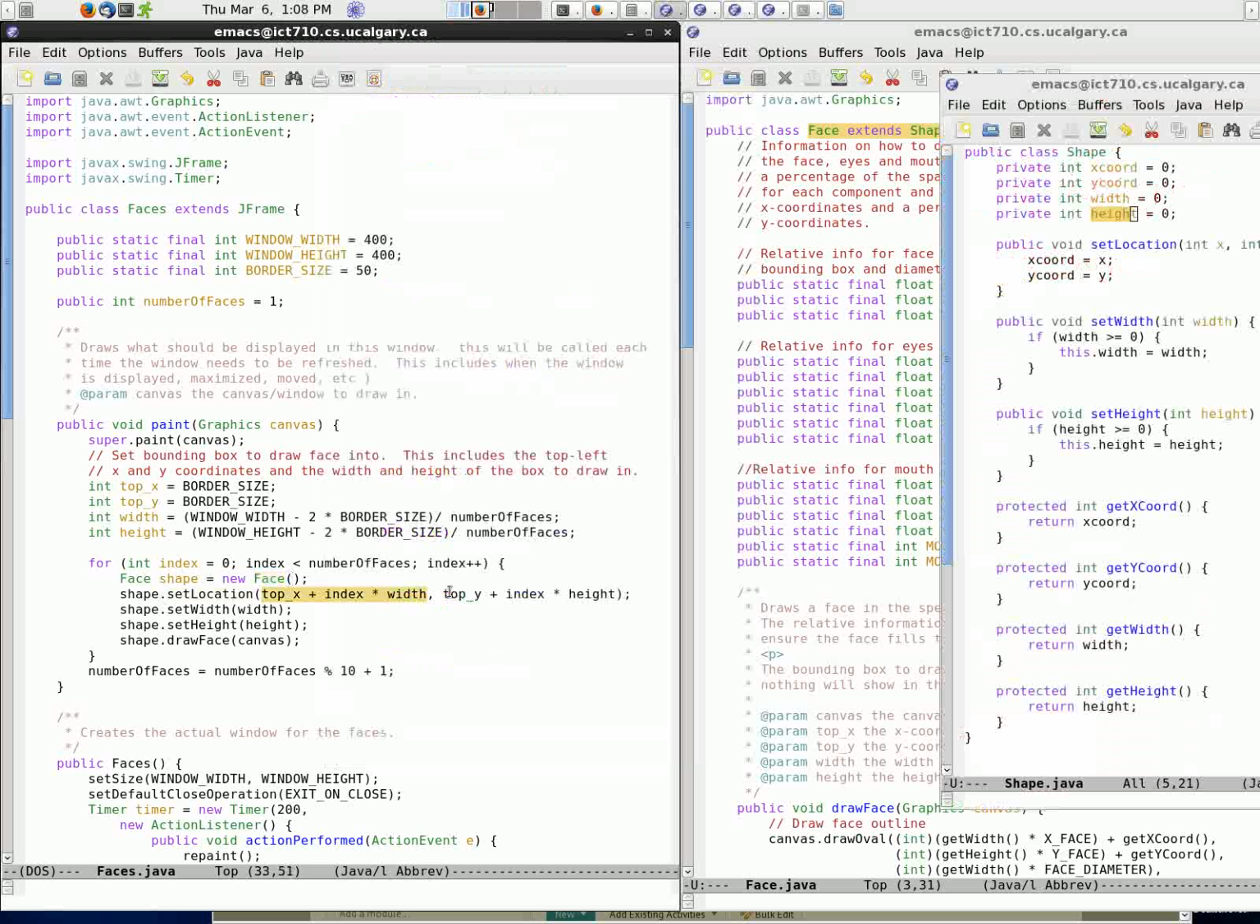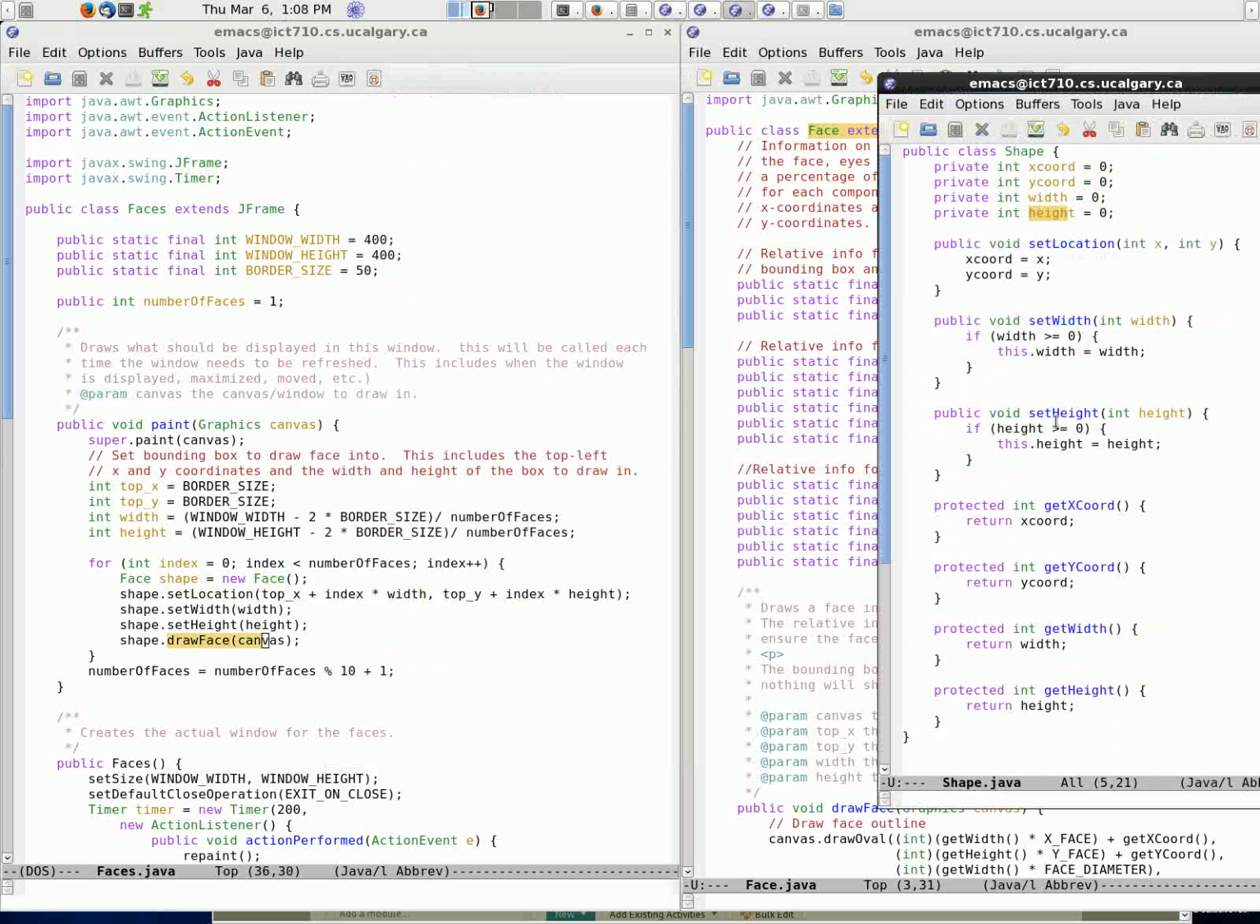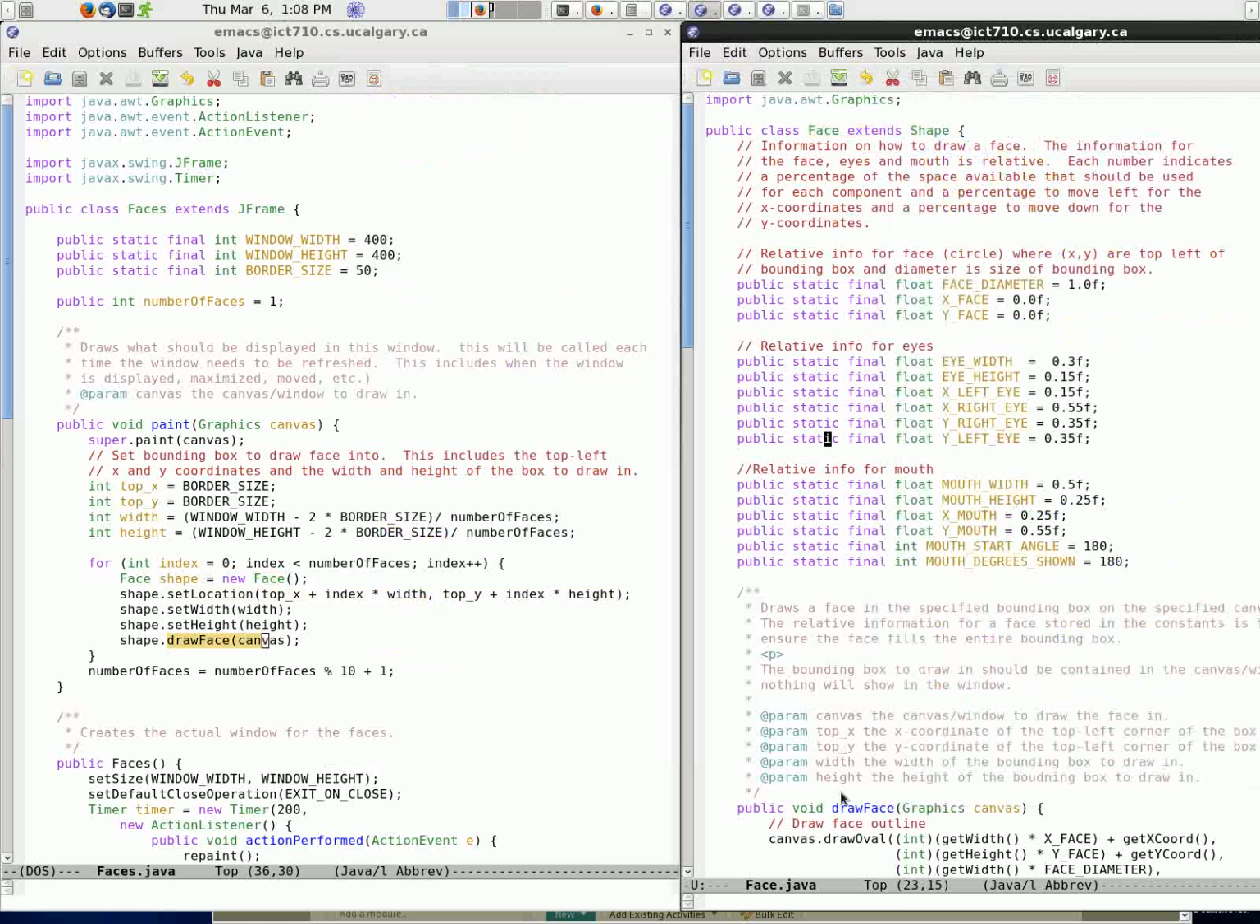I'm setting the width to the width that I had computed for every single face, and the height. And then I just say to the shape, draw the face, and draw it on the canvas. So that will draw over and over again. So this now allows me to draw the face by using both the base class information, the set location, the set width, and the set height, and the information that is extended, the draw face method, that is actually sitting in the face class itself.